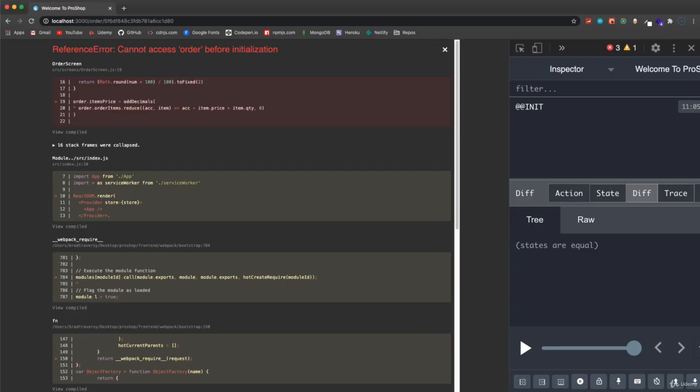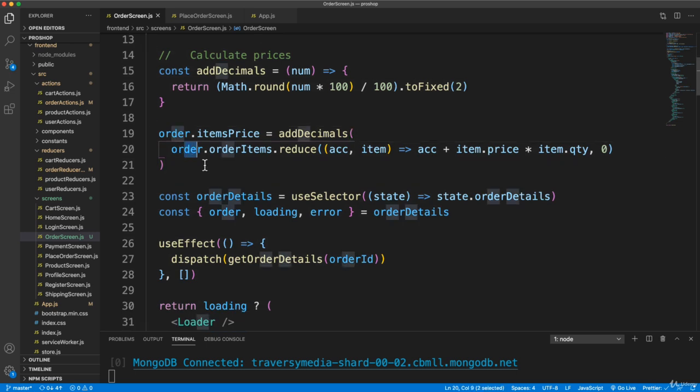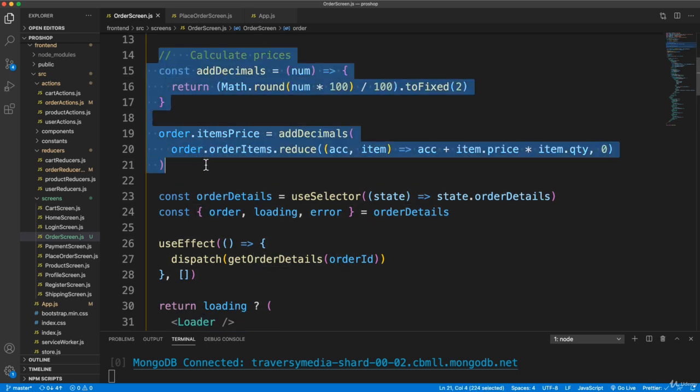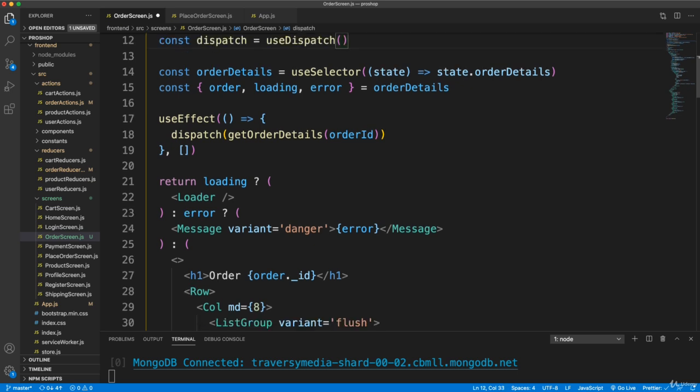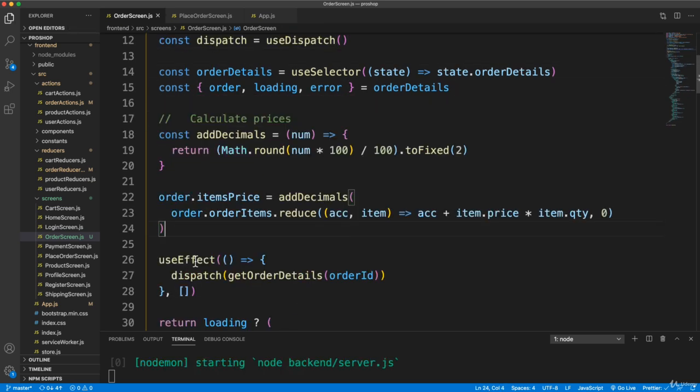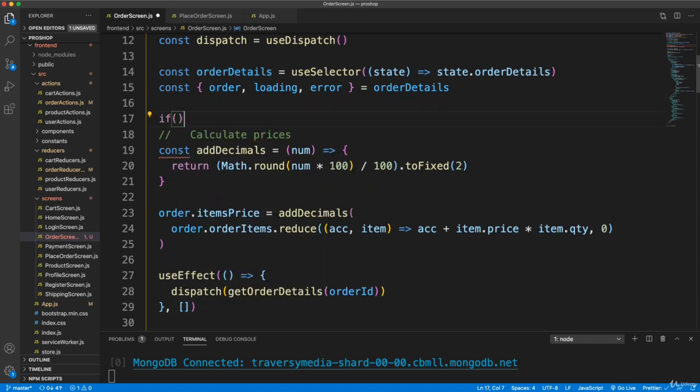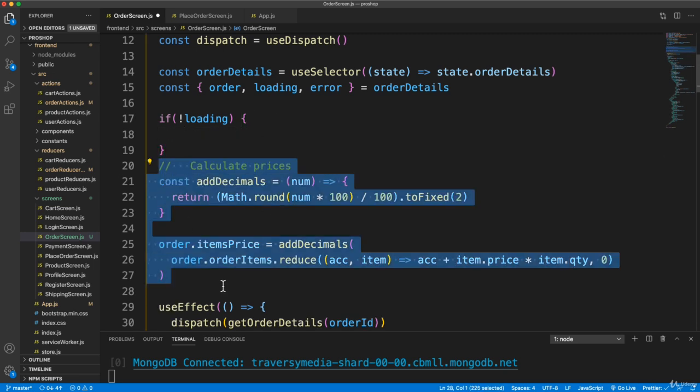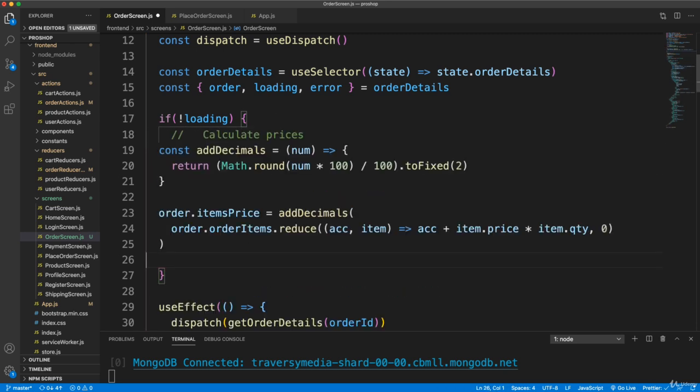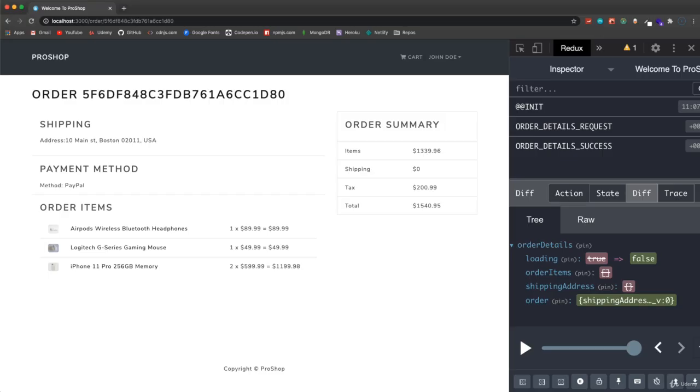Cannot access order. So order right here is coming in here, so I'm trying to access it above it. So we want to just move that down after we actually get the order. And before we actually do this, let's make sure it's loaded. So we'll say if loading, if not loading, we'll take this, put this in here. There we go. So now we get the items price, and then we get the tax, and then we get the total.